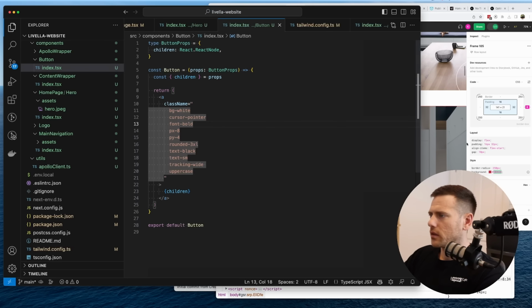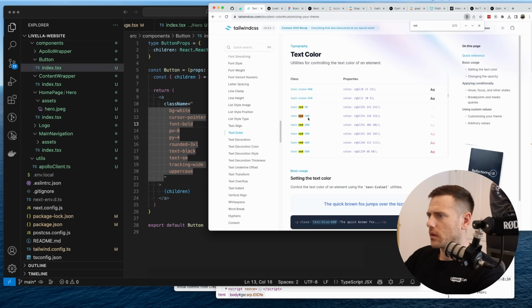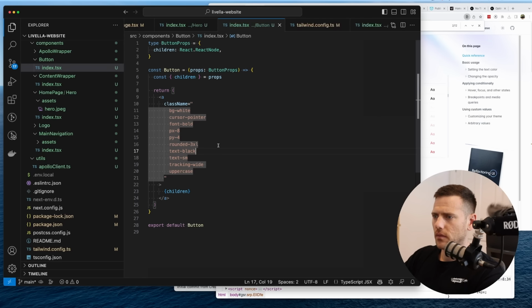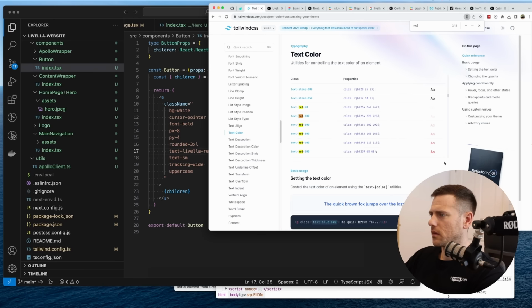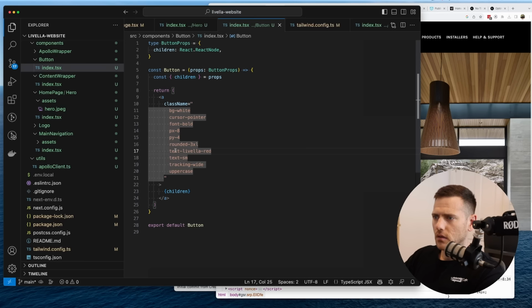So we are going to then use that color. So that would be text, Lavella red. Let's see if that works. Wrong thing. So it's BG is Lavella red, and text is white. Okay.